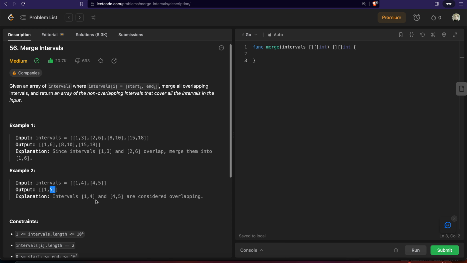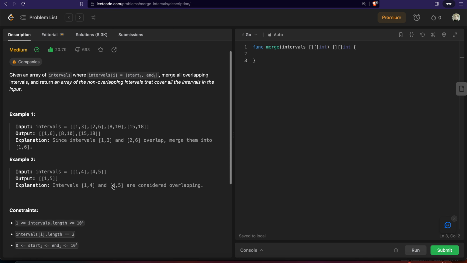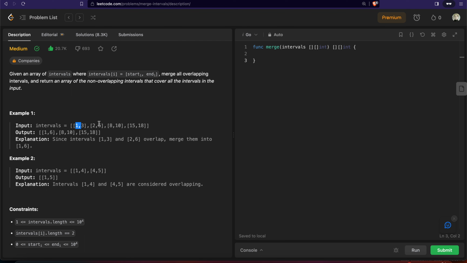So how to solve this problem? Since we know that we need to merge all the overlapping intervals, to find the overlapping intervals relatively easily, we will sort the intervals by their initial values. This will help us ensure that all the intervals that we traverse will be in increasing order of their initial values, right?